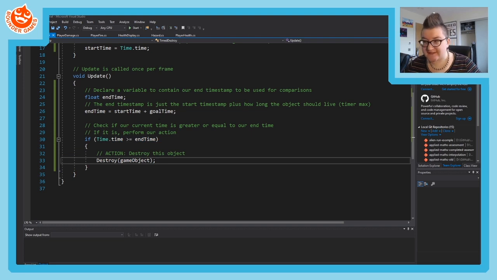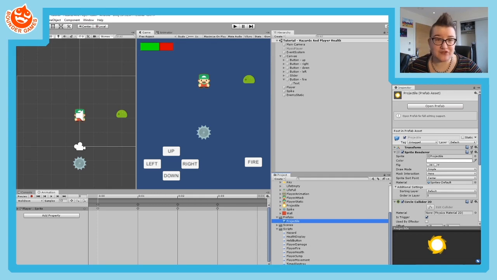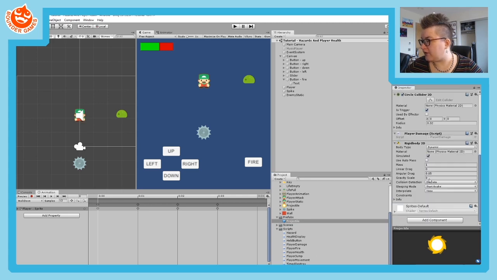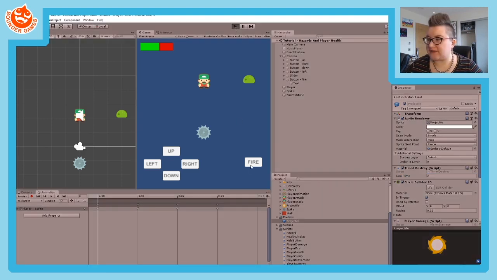Okay, let's test this and see if it works. If we go into Unity, we want to be able to click on our projectile and add time destroy to it. So click on your projectile in your prefabs folder in the project, and drag time destroy onto it. Then if you look at your time destroy, you should see you have a goal time. Let's put 2 seconds for now. And now let's go ahead and try firing a projectile and seeing if it works.